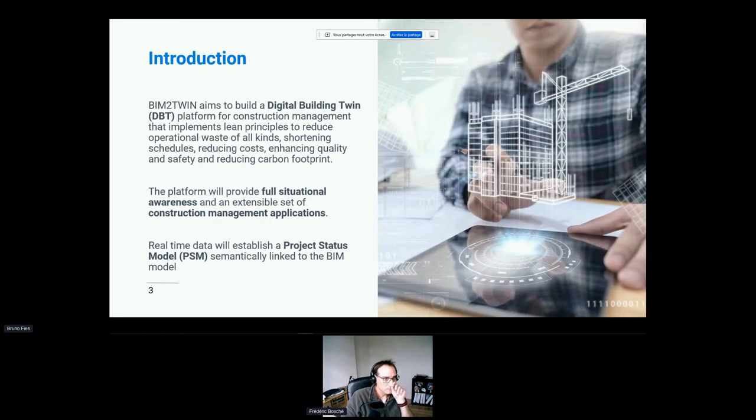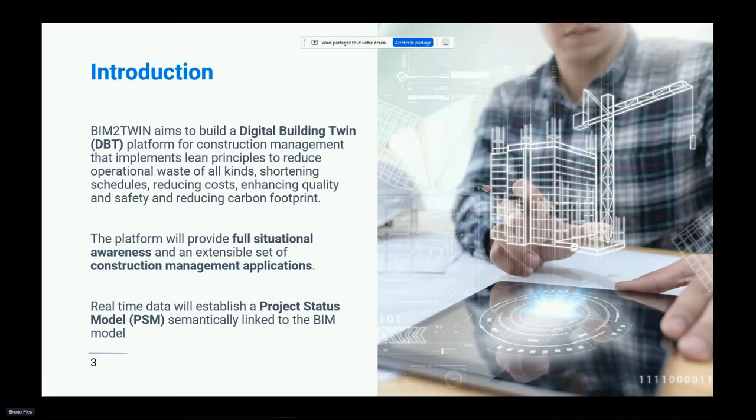As an introduction, the heart of our project is a digital twin platform, our DBT. The aim of this platform is to provide full situational awareness and an extensible set of construction management applications. Some of them will be developed in the frame of the project, but we aim to develop a platform open enough to enable new applications to be connected to it.